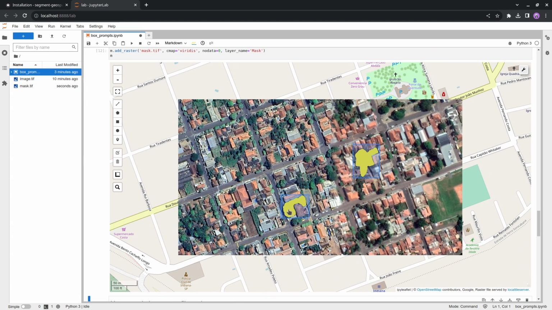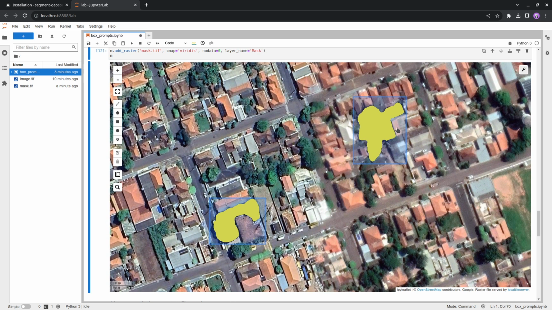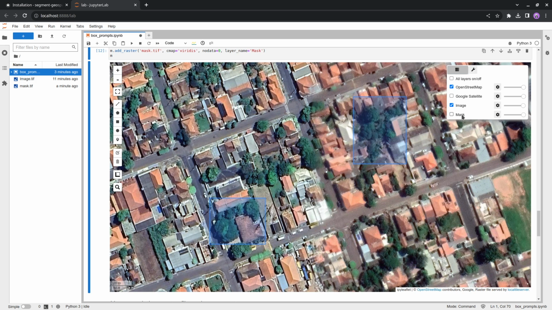Now the yellow color represents the object that we extracted. You can zoom in here. Of course, this is exactly what we want, right? We draw the bounding boxes, and then we want the algorithm to be able to extract the objects within the bounding boxes. You can turn the layer on and off and compare them. You can also change the opacity. It actually does pretty well, right?